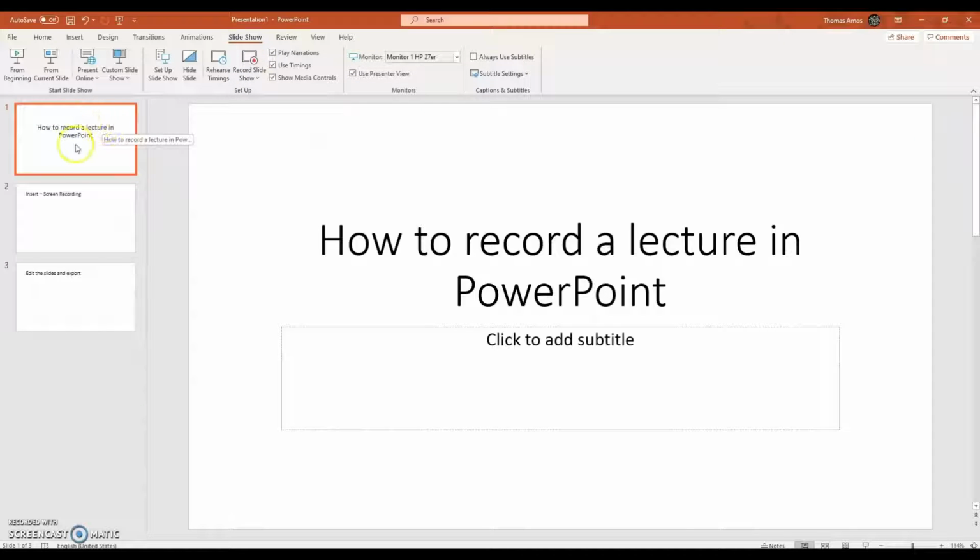I've got my 3 slides here. Obviously, there'd probably be a lot more slides in my real presentation, but you go ahead and create all your slides first. Go to the first slide that you want to start at. You can actually record from current slide or from beginning. By default, it's beginning. So I'm just going to click on record slideshow.